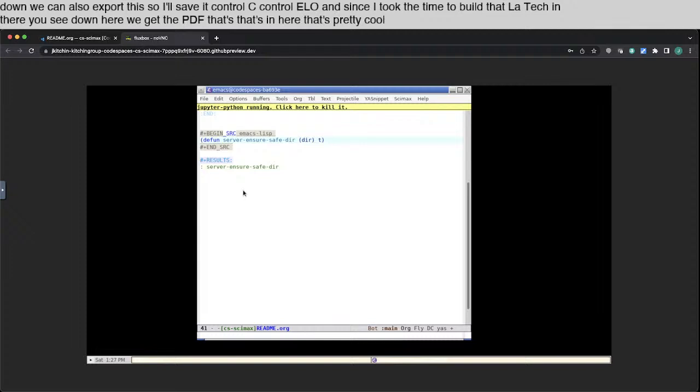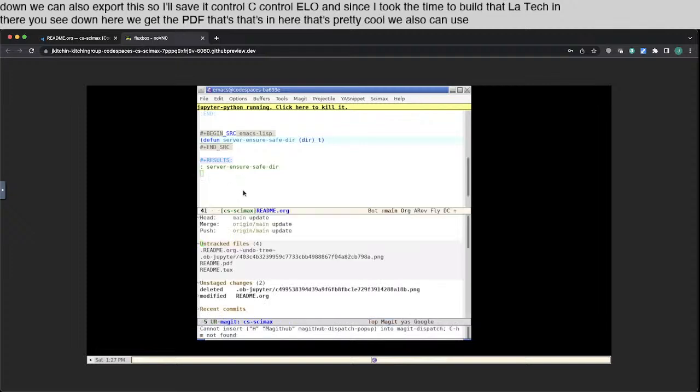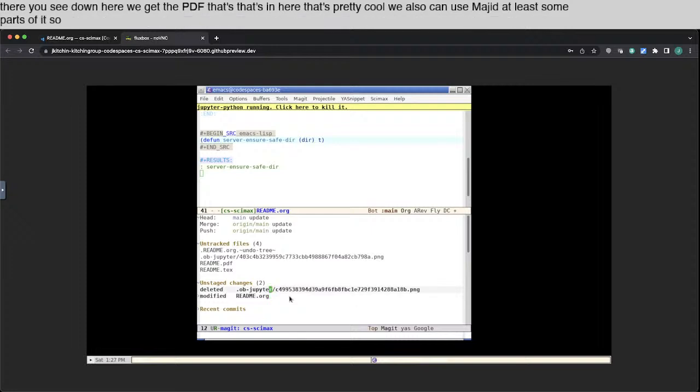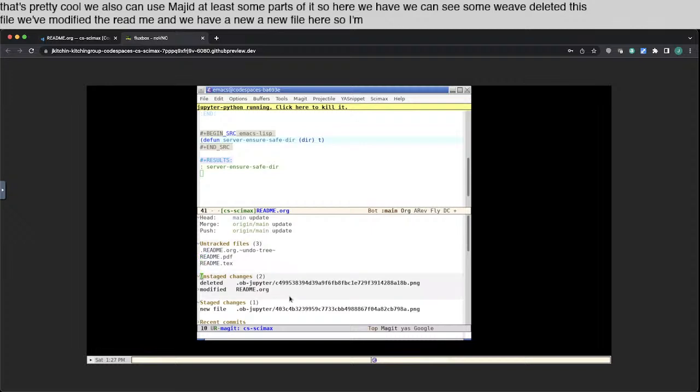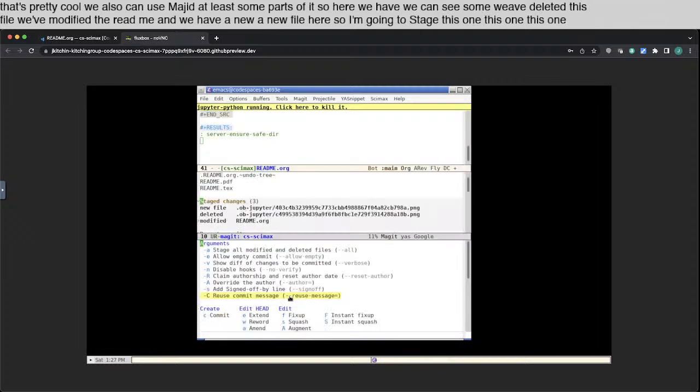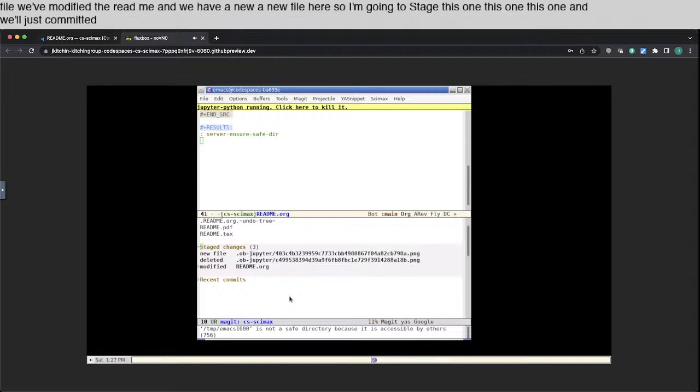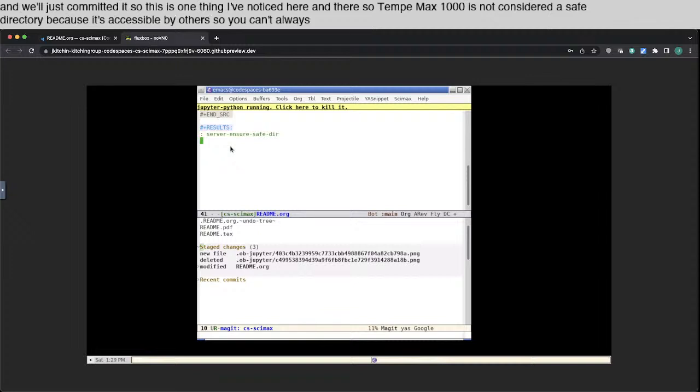So that's pretty cool. We also can use Magit, at least some parts of it. So here we can see we've deleted this file, we've modified the README, and we have a new file here. So I'm going to stage this one, this one, this one, and we'll just commit it. So this is one thing I've noticed here and there. Temp Emacs 1000 is not considered a safe directory because it's accessible by others. So you can't always use every feature.